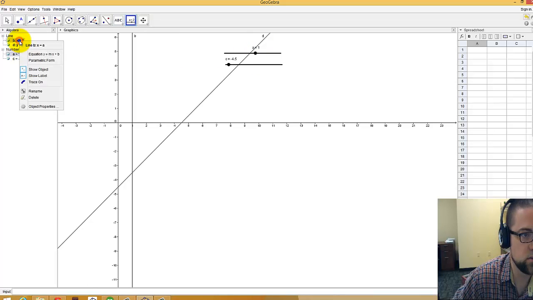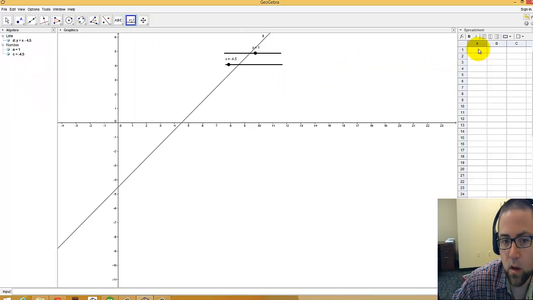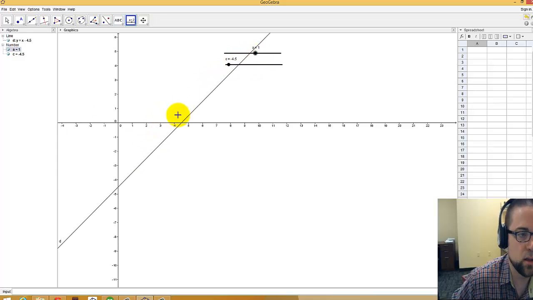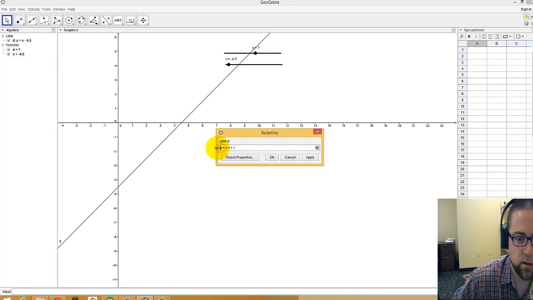But let me just delete this one. Right click does a lot of help. And it does that. Now, instead of y, let me change this to, so if I double click, change this to f of x instead. Or how about d of x, since I'm already using d.